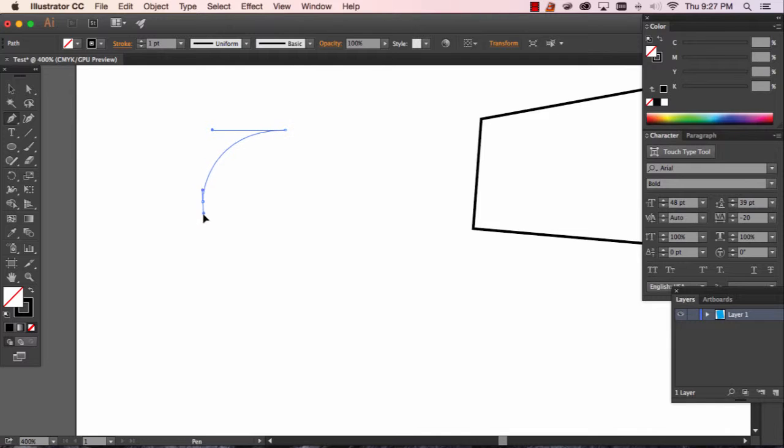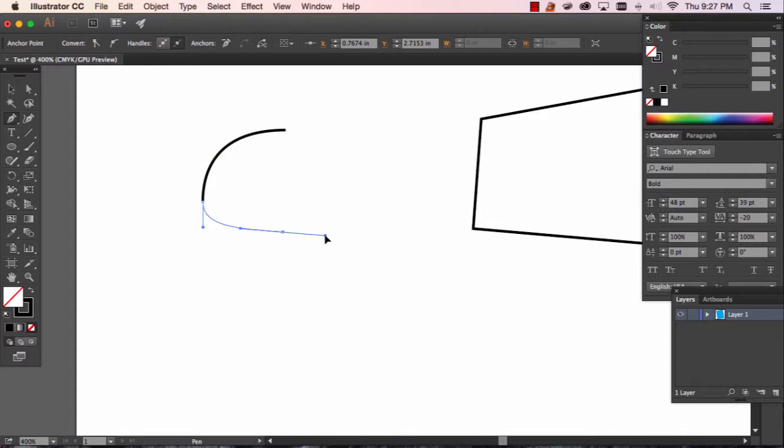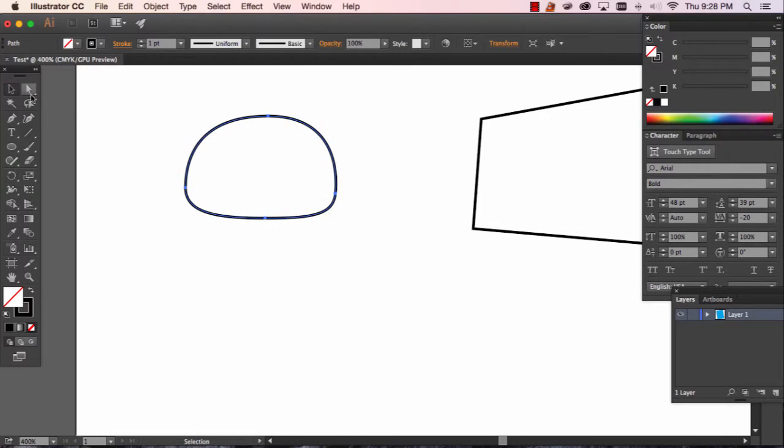So if I click and drag again, I create another point with two handles, which then I can assume is going to create a curved line. And click and drag again. And click and drag again and drag that out. And now I've got a shape with no hard angles. They're all curves.